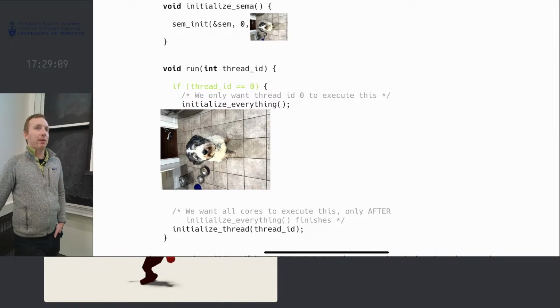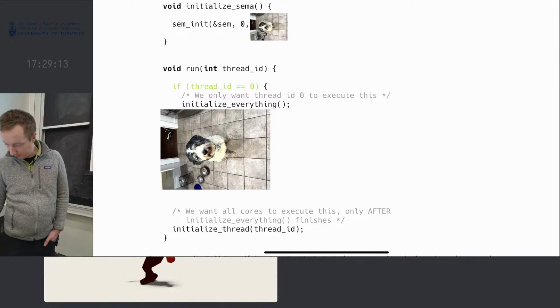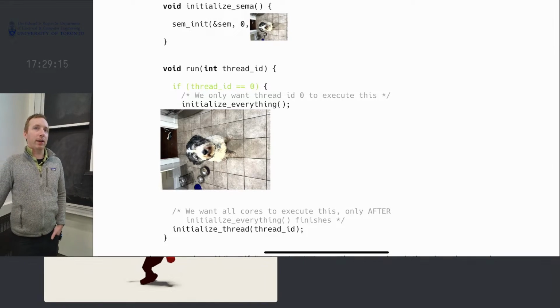All right, part 1. What about for the rest of it? It takes the wait, semaphore? Yeah, we just have one semaphore.